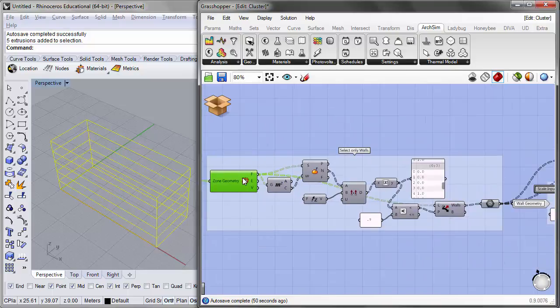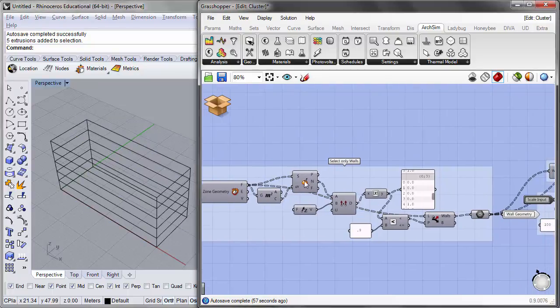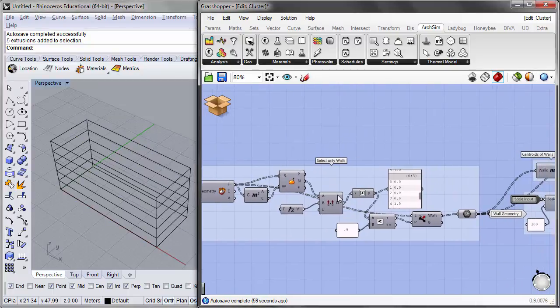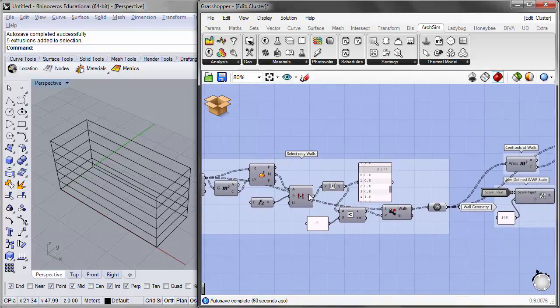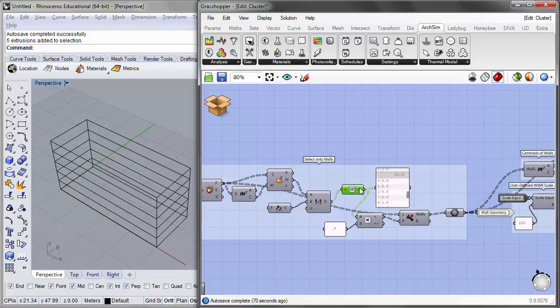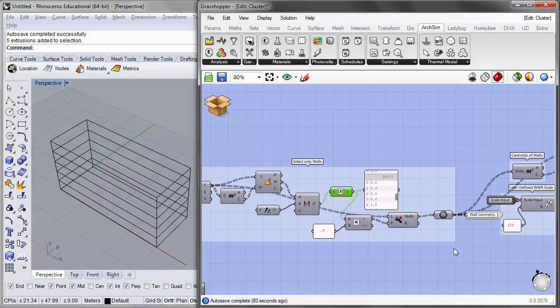operations that take the zone geometry, basically explode it into its individual faces, find the centroid of those faces, and find the normal of those faces. If the normal is pointing horizontally or parallel to the XY plane, it will basically be identified as a wall. If it has a normal that's perpendicular to the XY plane, then this definition will know that it's not a wall, and it won't make it to the next step.